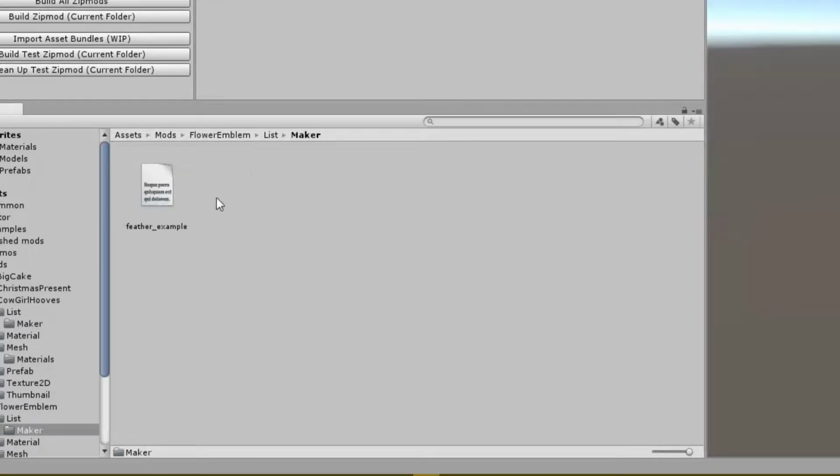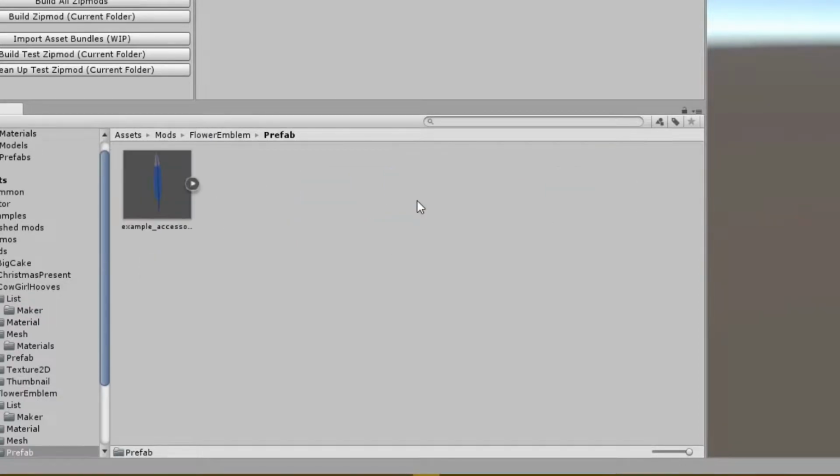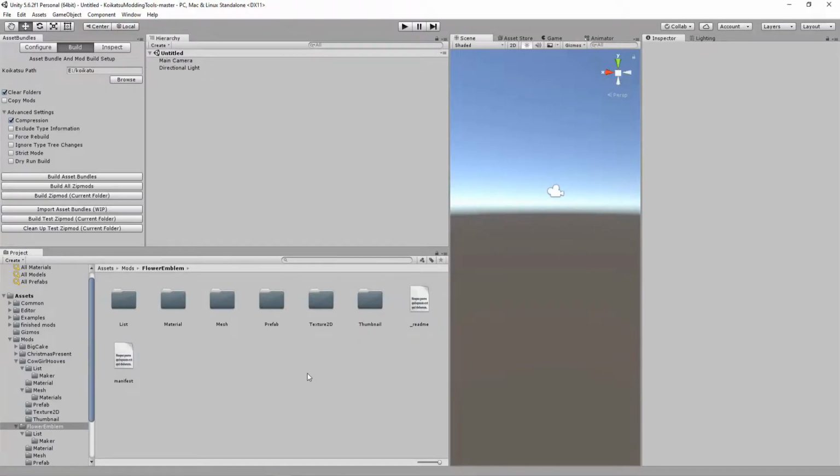You want to make sure that you don't move things out of the list folder. Just make sure that's still there, all right? The rest of this stuff you can kind of just disregard what folder it's in, but it's good to stay organized anyway. So let's dive into this.